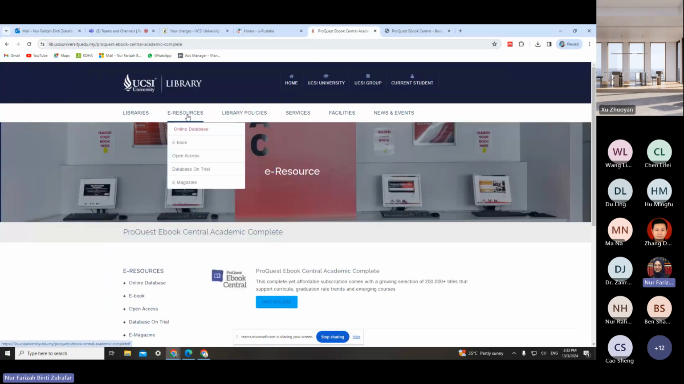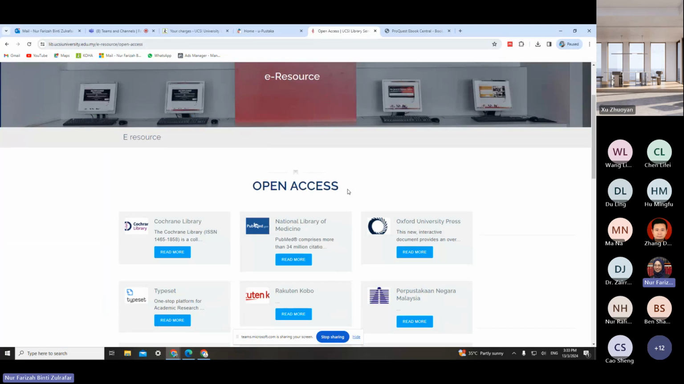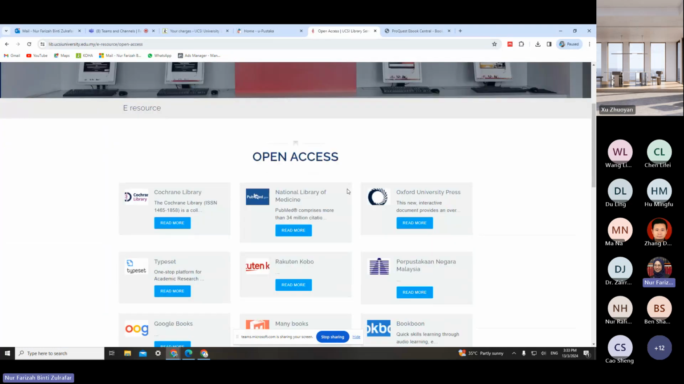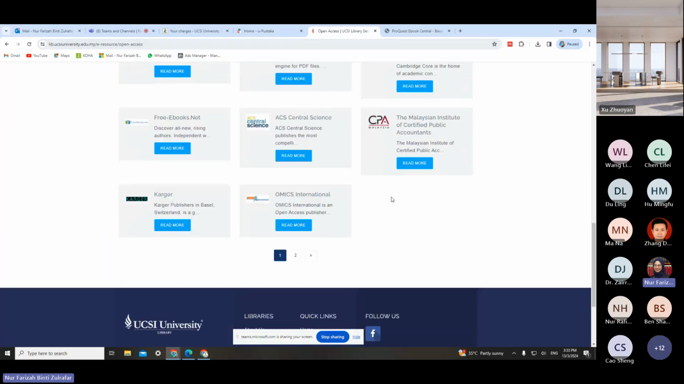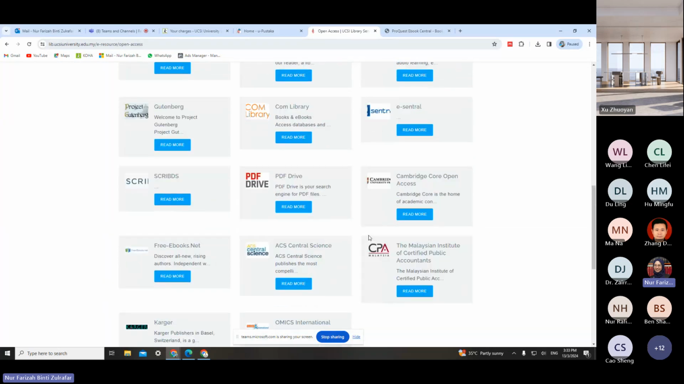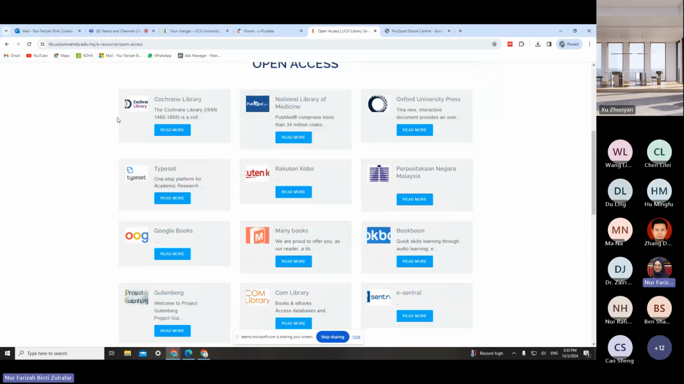Okay, you go to e-resources, open access. Okay, so you can see here the list of open access that you can try to explore. This one is free articles that you can explore. Okay, from the list over here, I want to show you one.